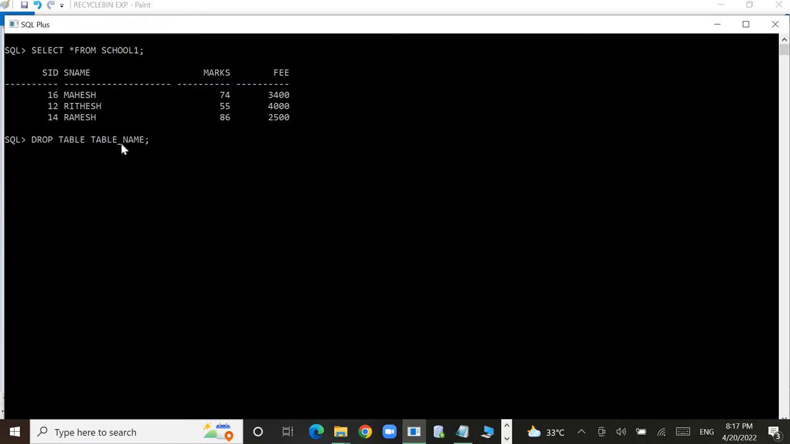Here, instead of table name, we have to give our own table name. So by removing this placeholder, I'm giving our table name school 1, and I'm clicking enter. So the table is dropped. There is no table in the database now. It will be stored in the recycle bin.